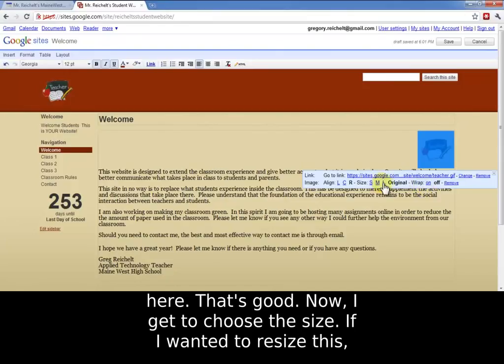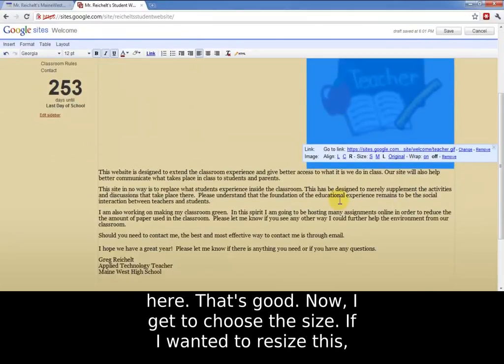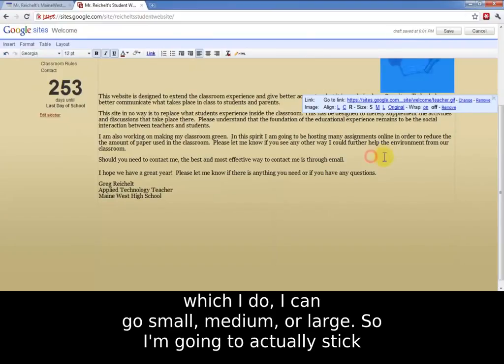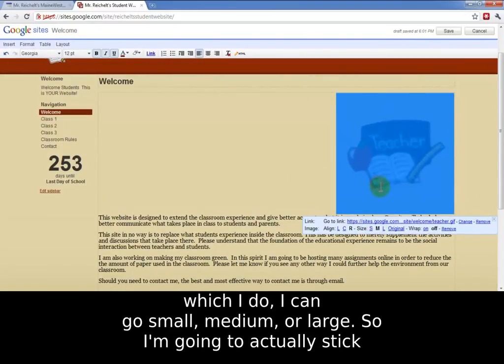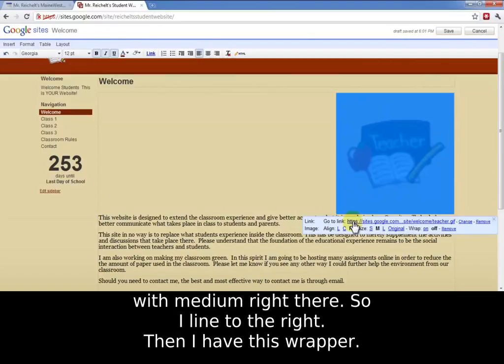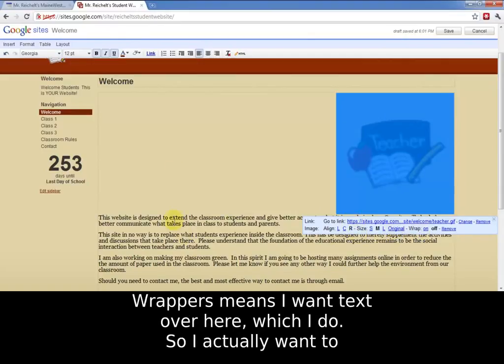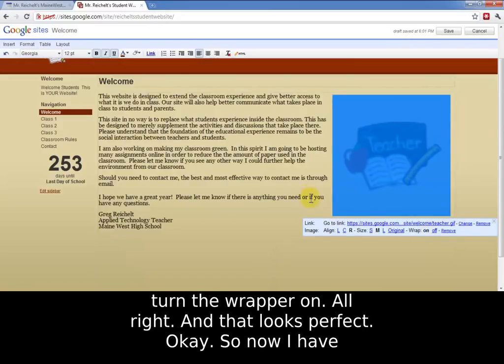Now I get to choose the size. If I wanted to resize this, which I do, I can go small, medium, or large. So I'm going to actually stick with medium right there, so align to the right. And then I have this wrapper. Wrapper means if I want text over here, which I do. So I actually want to turn the wrapper on. All right, and that looks perfect.